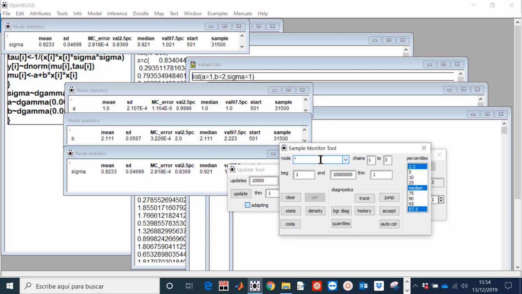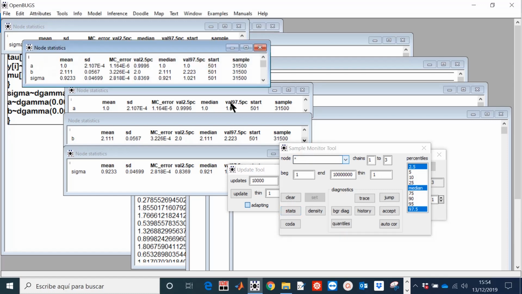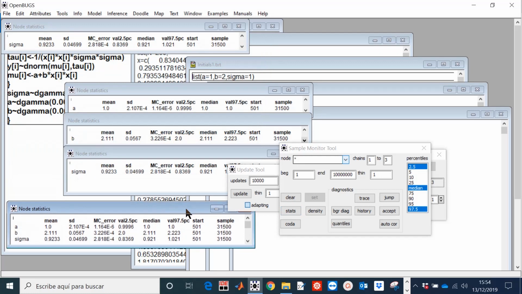However, it is better to use the asterisk option. If instead of the parameter names we type an asterisk in the node field, this means selecting all monitored parameters at once, and then we get their properties at once, as you can see.